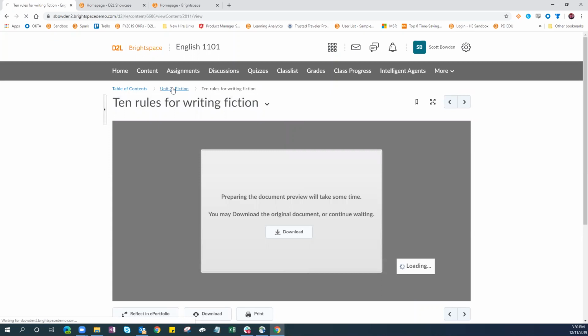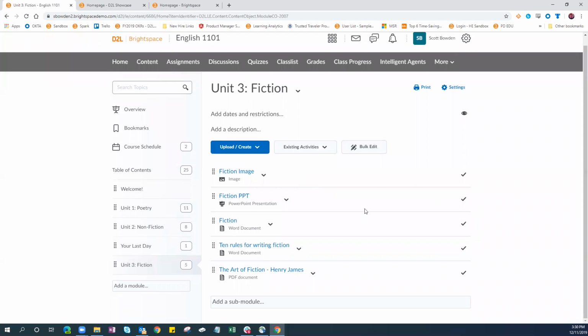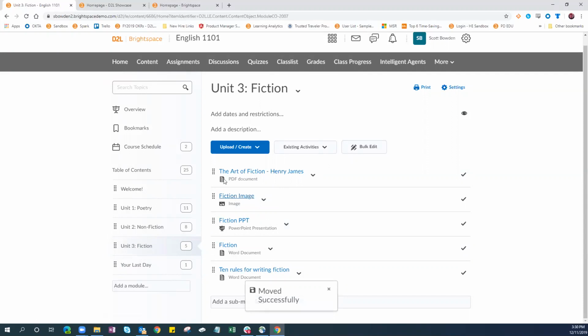So we'll go back to our homepage here for Unit 3. As I mentioned, really easy to drag and drop your content in. We can also grab and drag and reorder our module. So if I need to move Unit 3 up in the list, all I have to do is grab and drag and reorder that. You can reorder content within the module as well. So I can bring the Art of Fiction up to the top. I can drag and drop between modules. So once your content's in, it's really easy to manage and move it around.